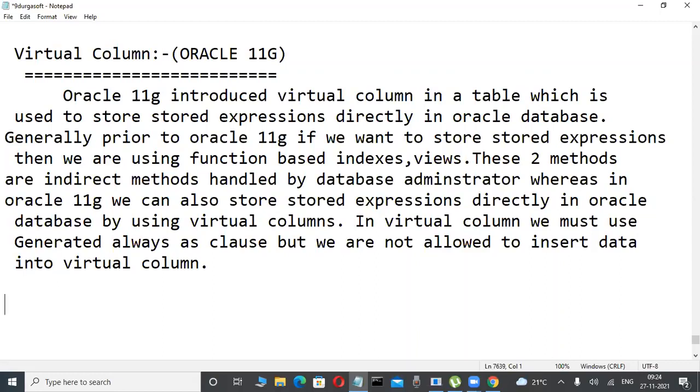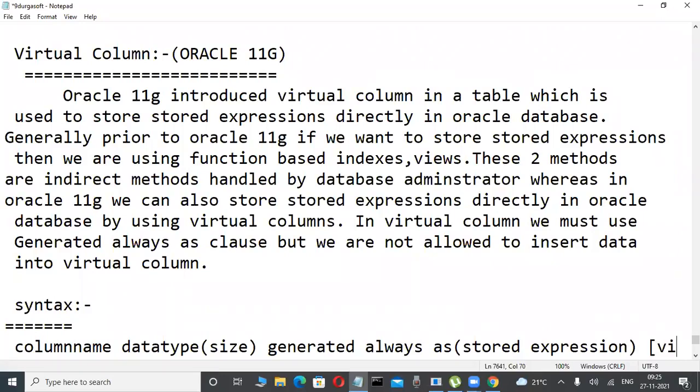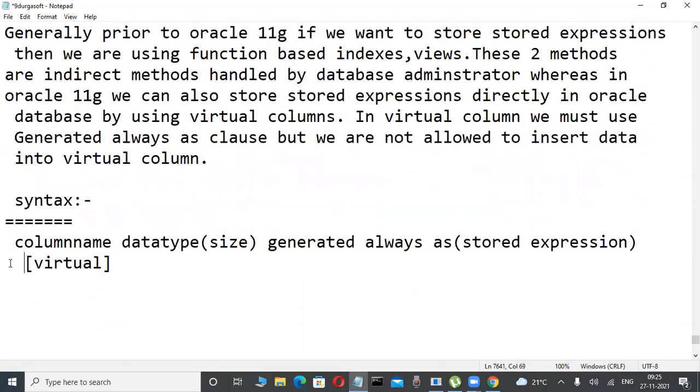Okay, now syntax related. Syntax: column name, data type, size, GENERATED ALWAYS AS within the bracket stored expression. Here VIRTUAL is an optional keyword, that is why the square bracket is there. Whether you use the virtual keyword or not, it is the same.